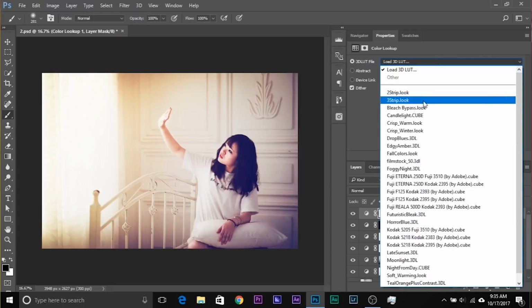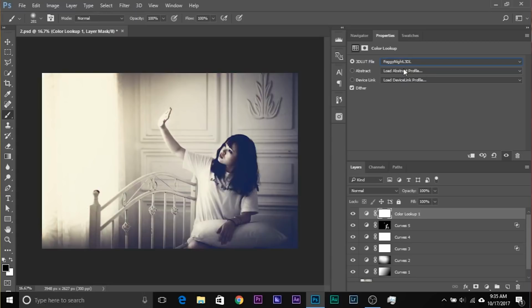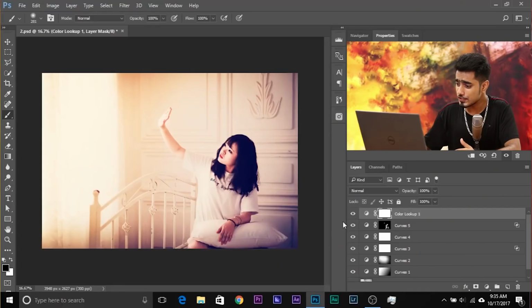So select any color lookup that you like. Maybe this one. Just play with this. Whoa. Now you can apply this as a top up, as an overall effect. Let's turn this off for now.